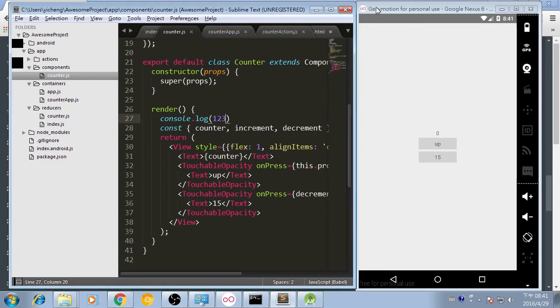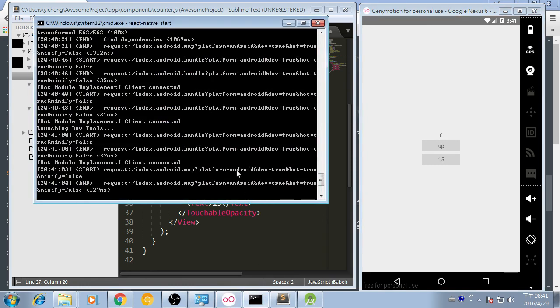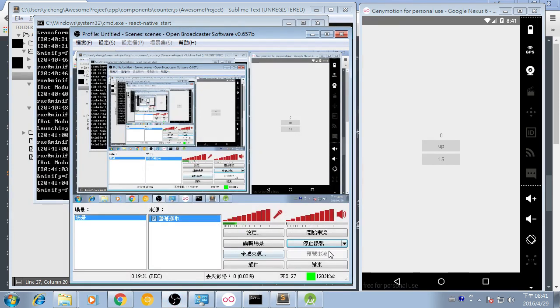Okay, so for now that's our React Native environment building in Windows. If you have any questions, just leave a comment, and I hope this video will help you to establish the React Native environment. Okay, see you next time.